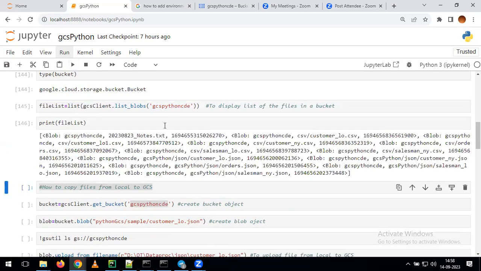Now see, actually in my bucket, I'm having this many files. For that reason, after running this command, if I give the print of file list, you can see all the file names, whatever we have in our bucket. Now in my system, in this bucket, I have all these files. For that reason, it is displaying this many files.